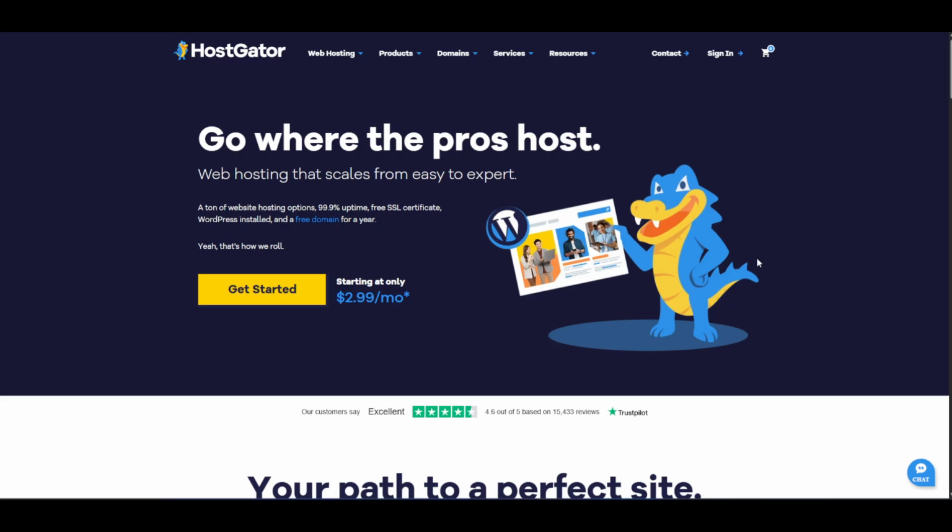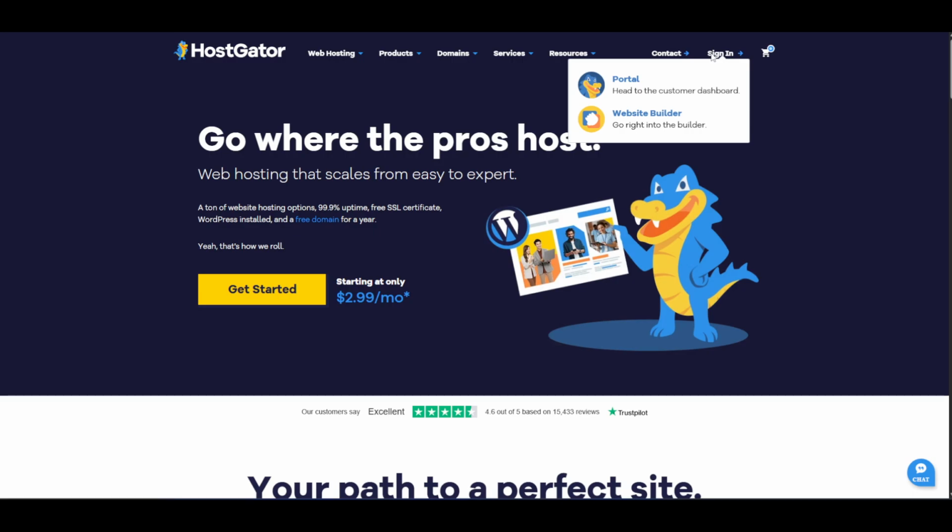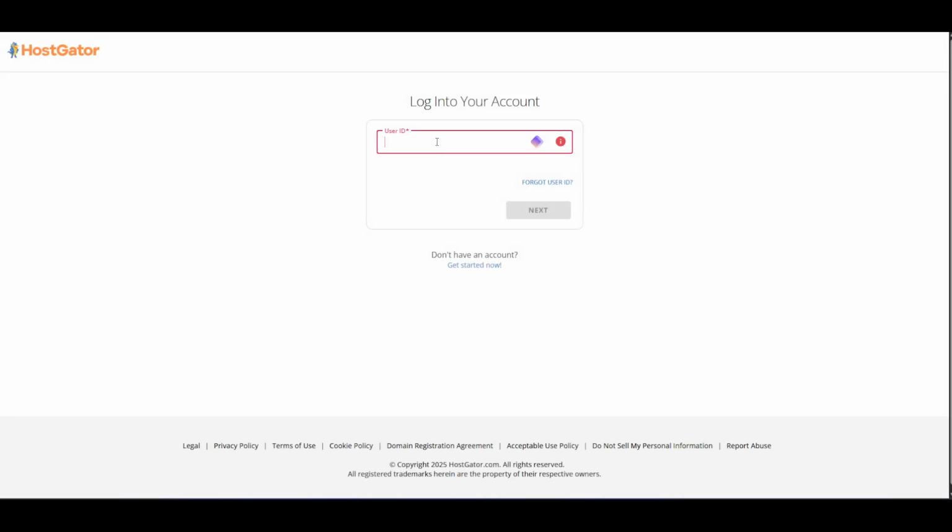To start, open your browser and go to hostgator.com. Look at the top right corner and click Sign In. On the login page, enter your Hostgator username and password to access your account. If you don't remember your login details, there's a reset option right there.